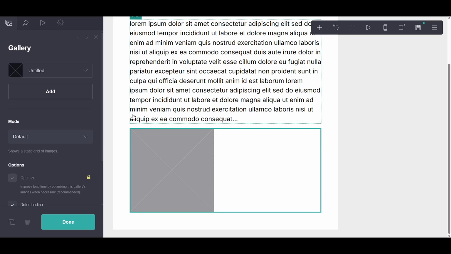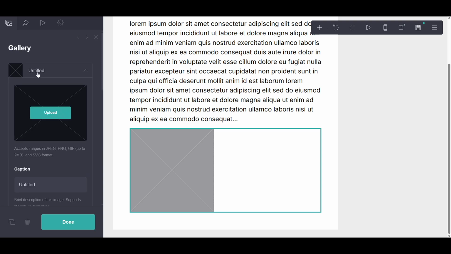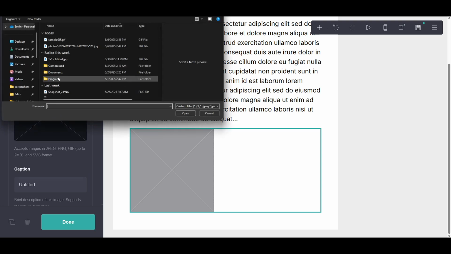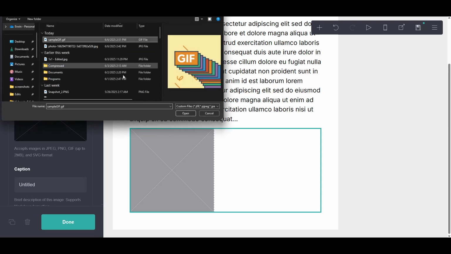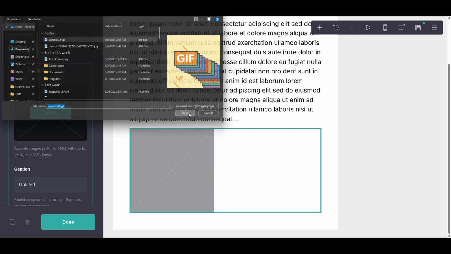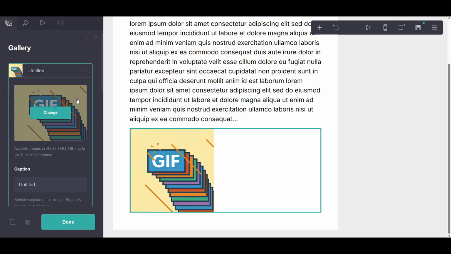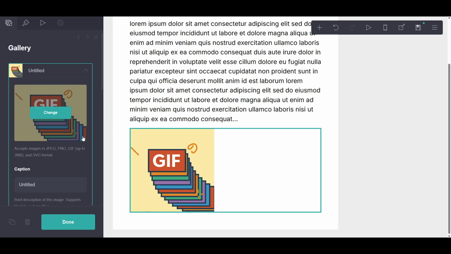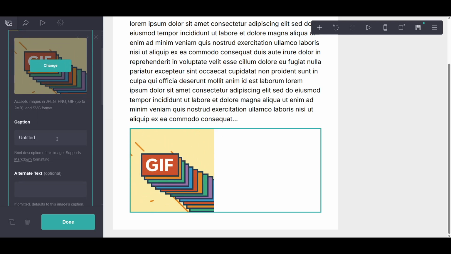After selecting the gallery, you'll notice a left panel appearing on your screen. This panel is where you can upload the image or GIF you want to feature. Once your image is uploaded, you have the option to adjust how it is cropped, ensuring it displays exactly as you wish. Take a moment to make any necessary adjustments to fit your aesthetic needs.